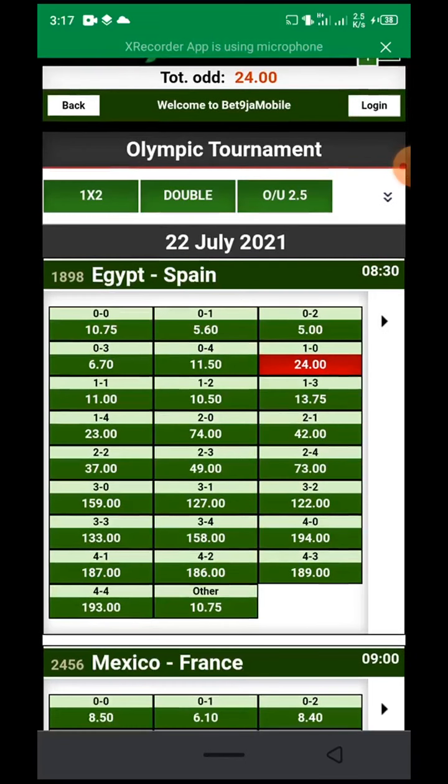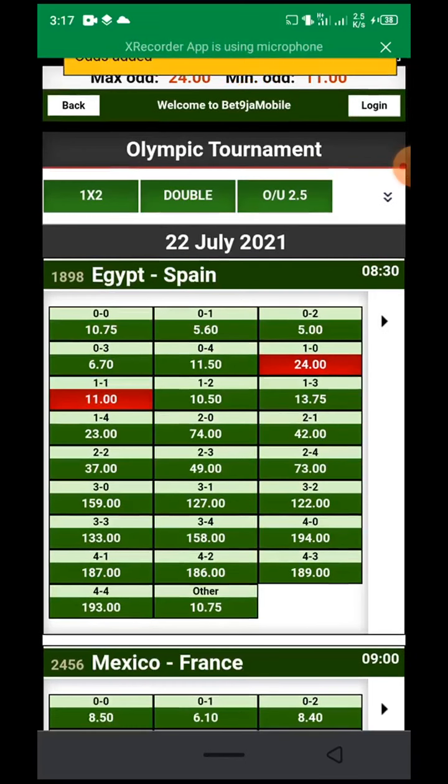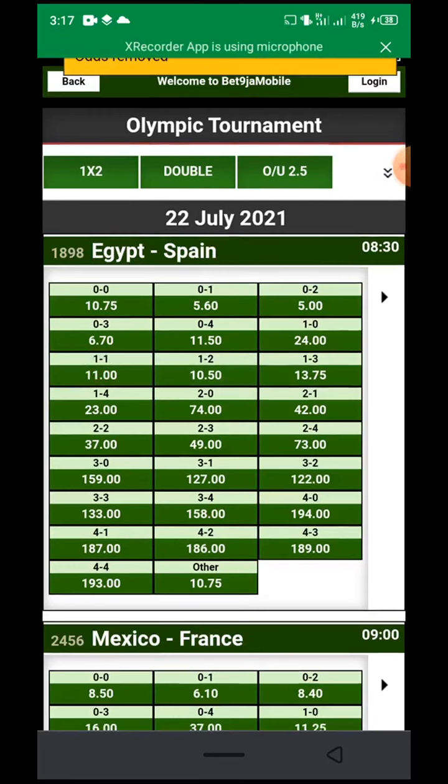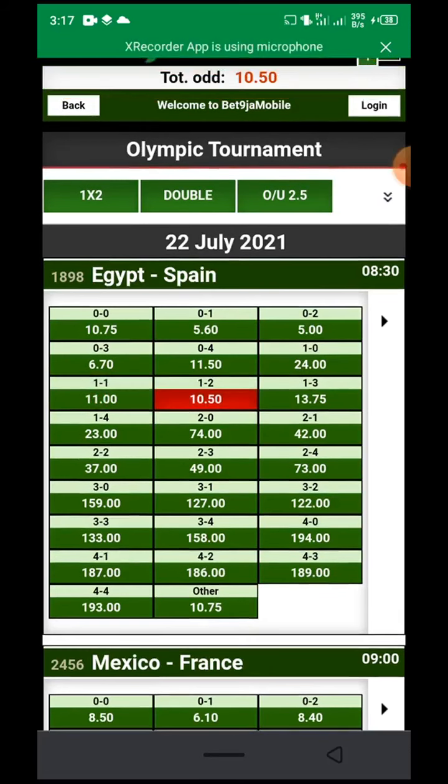And the next option is a draw, which is 1-1. Here you expect the match to end in a draw, 1-1. Same with 1-2. 1-2 here means you're expecting both teams to score, but Spain to win by 2 goals to 1. So the score has to end at exactly 2-1 for this bet to pan out.